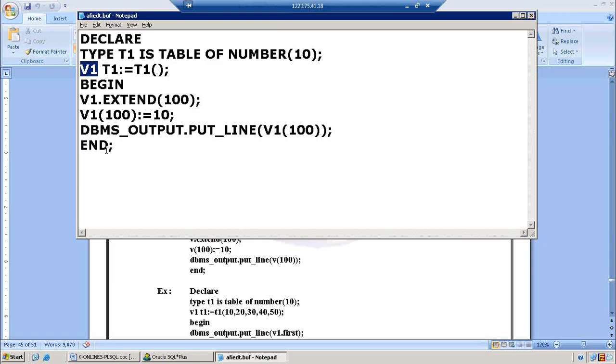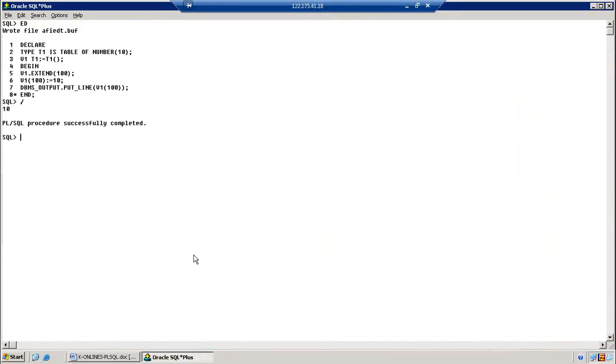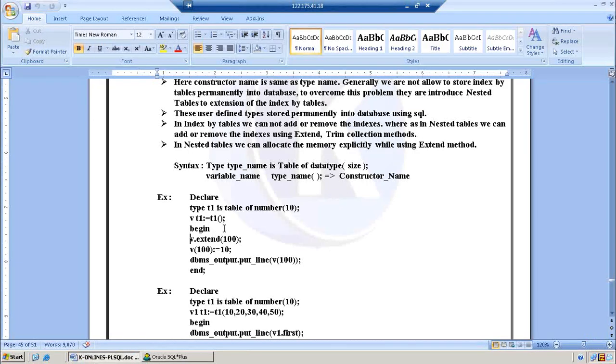But here we directly add a specific index. This functionality is not available in an index-by table. Let us check it. So actually 100 is the index number, and we directly index it. Suppose we have multiple values and want to trim them, we can remove the index also. That is a very simple example.